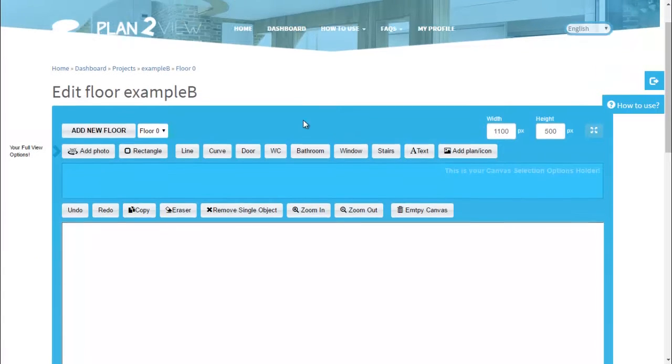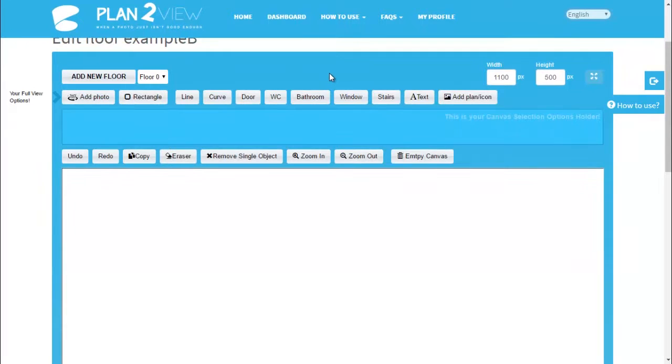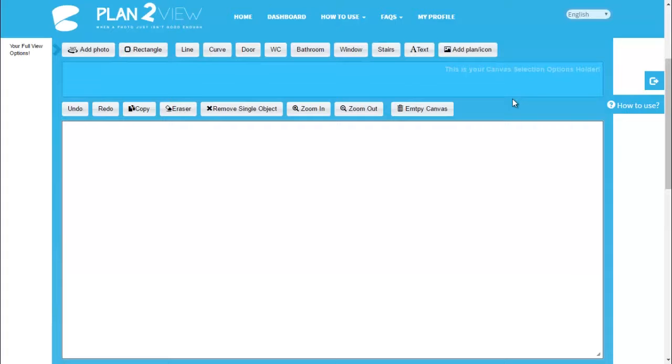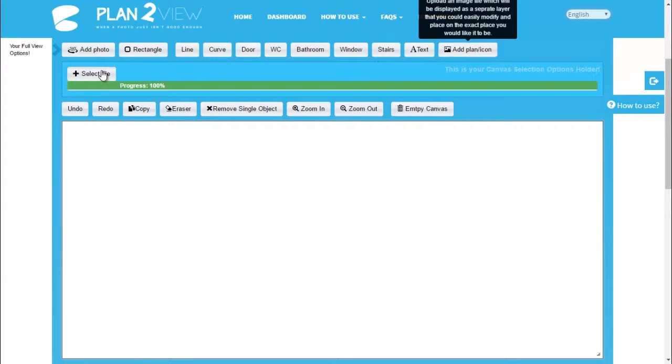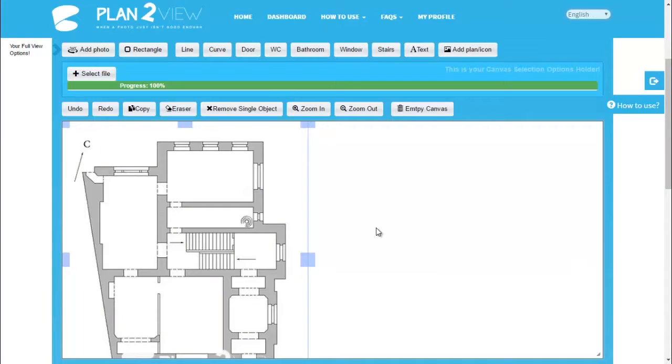You will find yourself in the drawing area of the program. Here you can create plans of your properties and pin photos to them. If you already have a plan, you may upload it by clicking on the Add Plan icon button. In the Canvas option holder, that is the light blue rectangle, a Select button will appear. Click on it and choose the property plan. It will appear on your canvas.